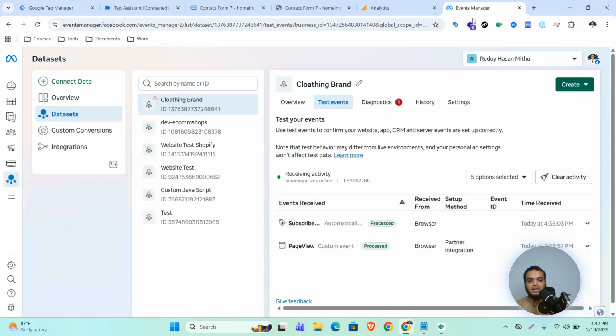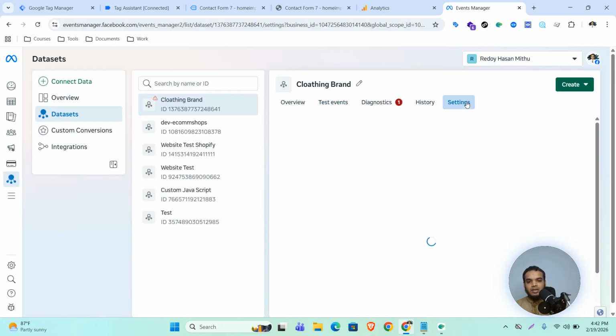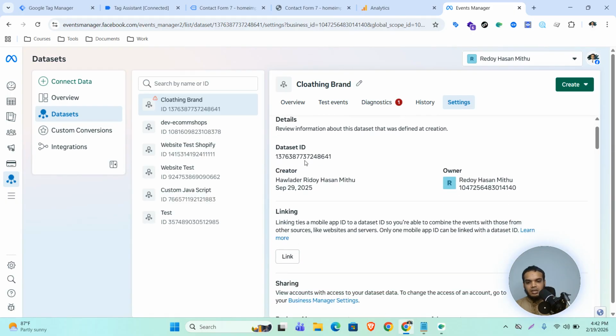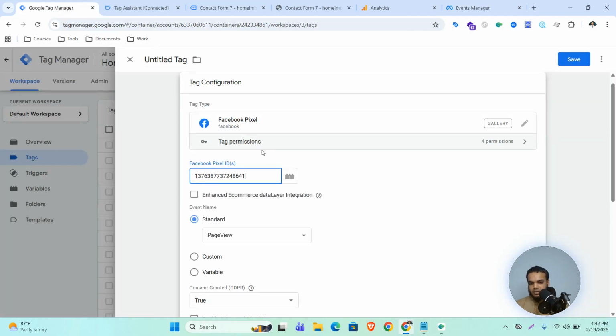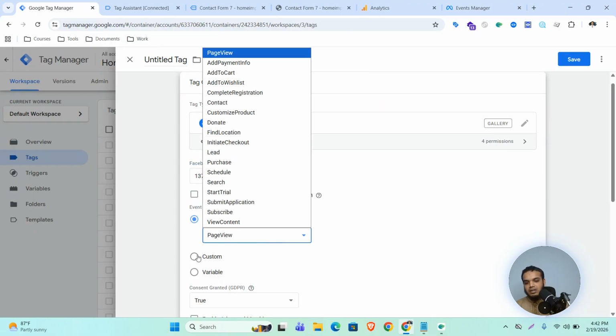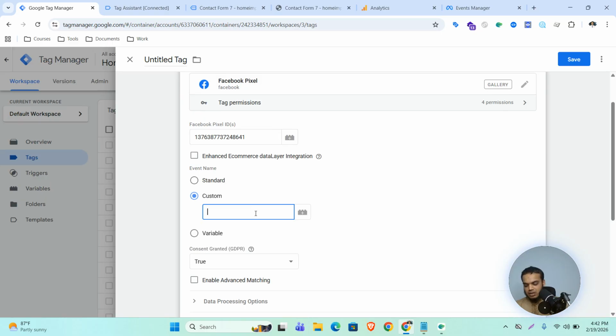And now for Facebook Pixel, choose this Facebook Pixel tag template, and first we need to give the pixel ID. So in settings, this is Events Manager of Facebook. In settings, here you can see the dataset ID. This is also a pixel ID. Copy it and paste the pixel ID here, and it should be custom event. Event name is CF7 submission.